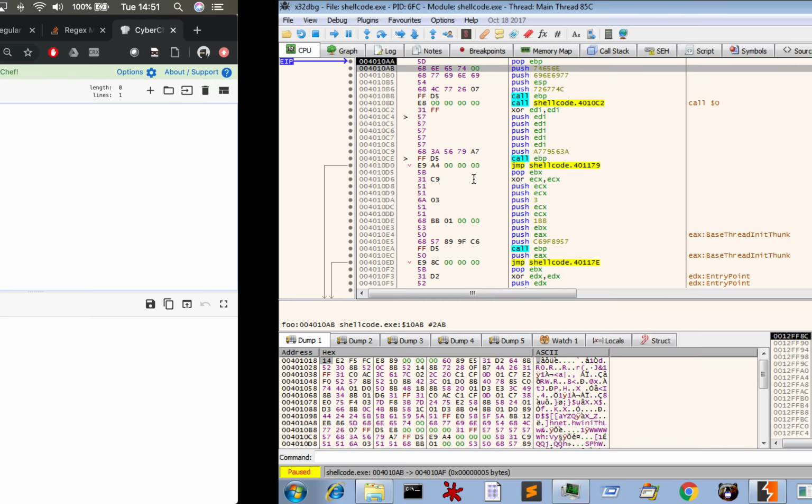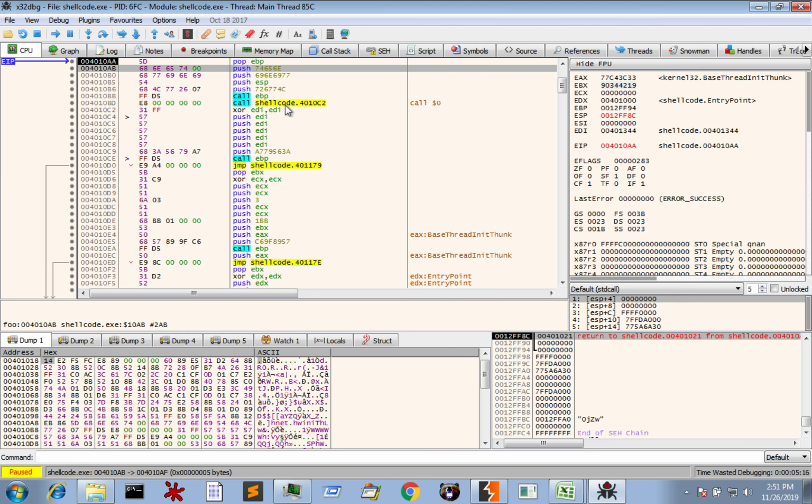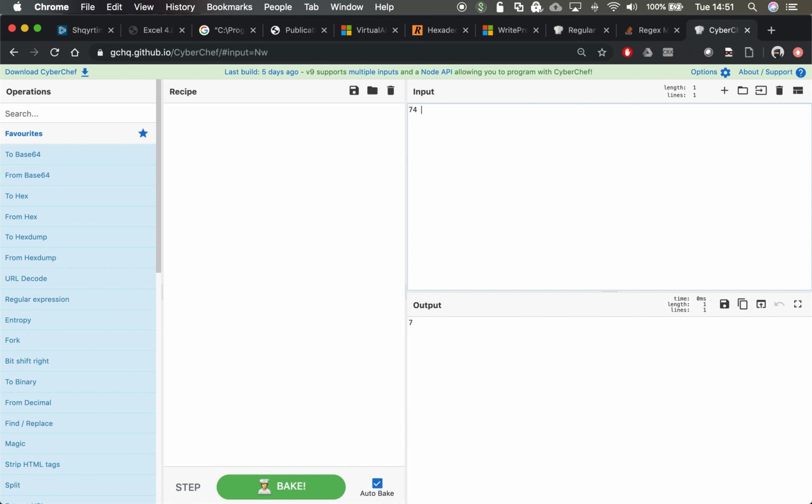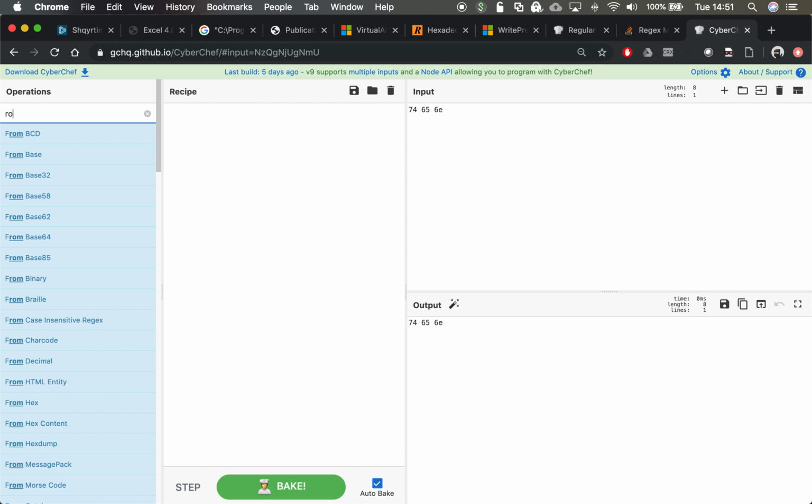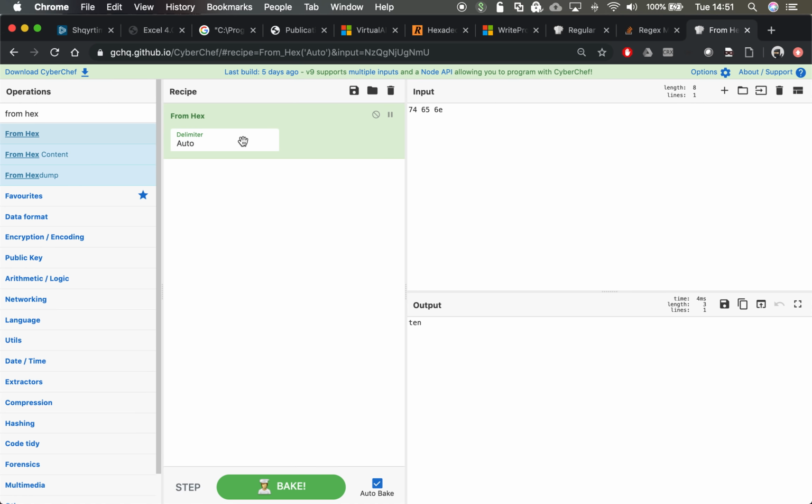So if we use CyberChef, we can quite easily convert the hexadecimal. So what is it? 7465.6e, from hex, and you can see the output is 10.